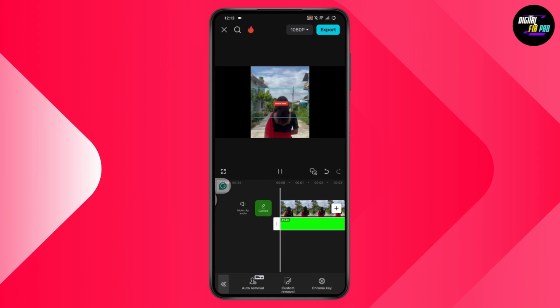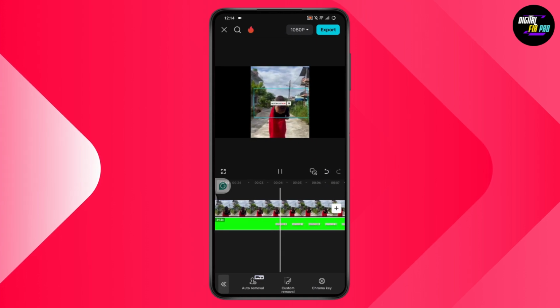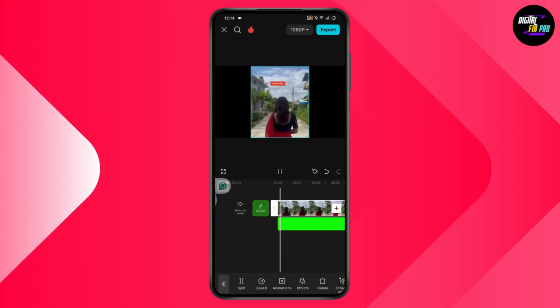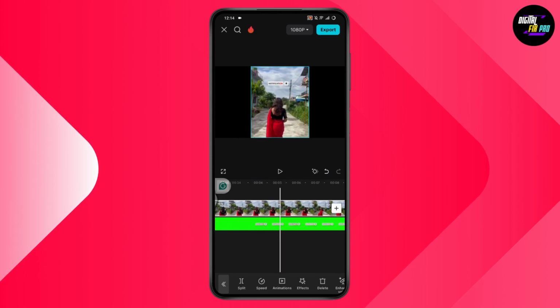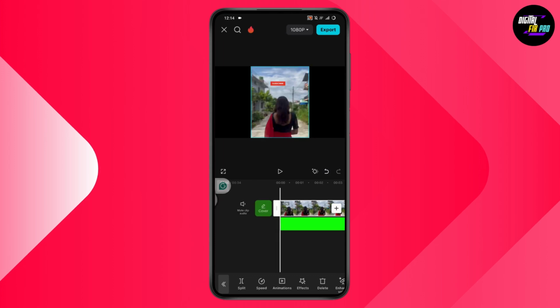And now if you play the video, then you can see that you won't have the background. Now you can simply play the video and you can see that you don't have the background. You will have the subscribe button on your video. So that's how you can add like, comment or subscribe button on your YouTube video.